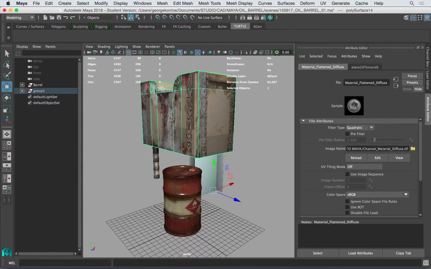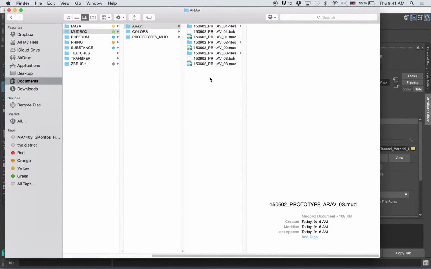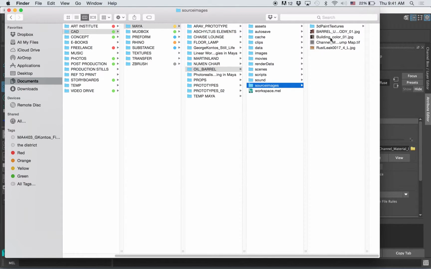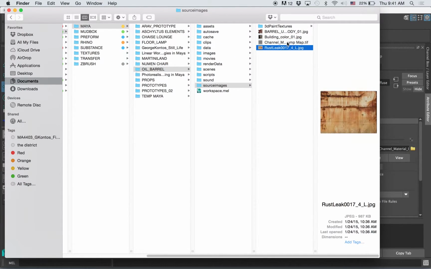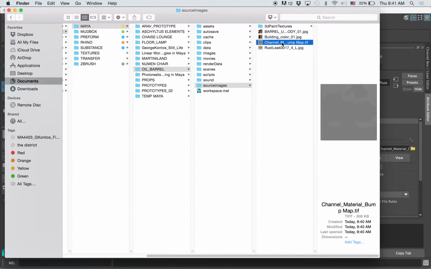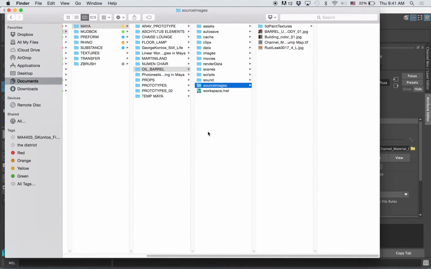If I go to the texture, it says it went to transfer to Maya, so I don't want it there. So let's see. Okay, so I'm going to go to Maya, I'm going to go to oil barrel, source images. So actually it did bring it here. So I have, no, actually it didn't. This is only one channel. Okay, so actually it went somewhere else. It went to another folder.